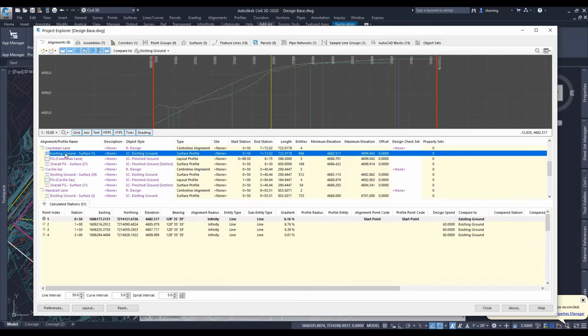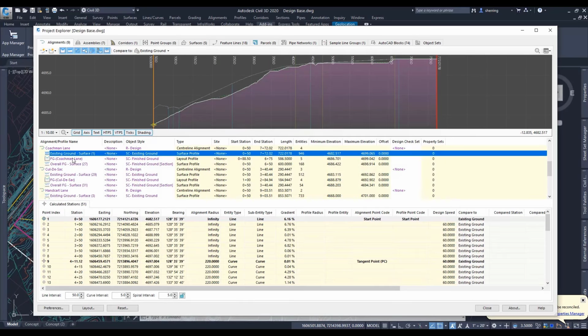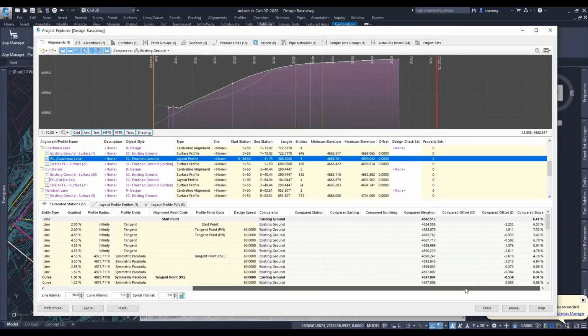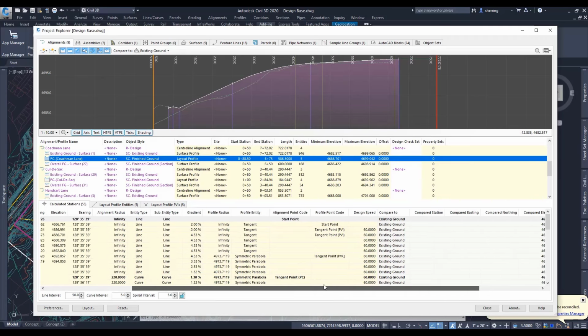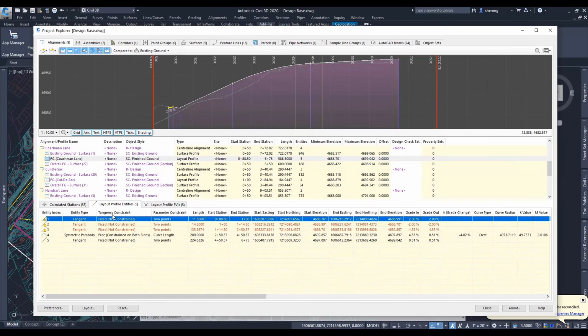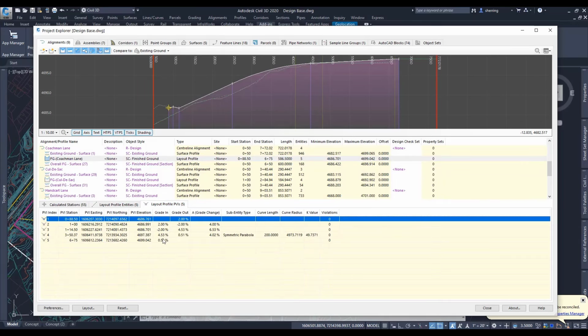Okay, so again, I can double click to change anything that's purple. I can go to my existing ground profiles, my finished ground profiles. Again, information there, you can scroll across: compared elevation, compared offsets, compared slopes. All the information you could ever possibly have here, you can see. So if I'm building my report, we'll talk about reports later, this is the type of information you can get in your report. So we're not going to be able to edit entities here, but you can view all the data about that entity itself.